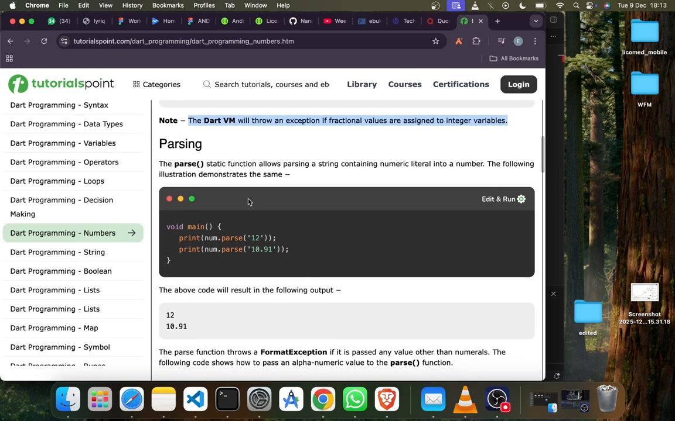Now let's look at parsing. The parse static function allows parsing a string containing a numerical literal into a number. The following illustration demonstrates the same. So this is what parsing means.